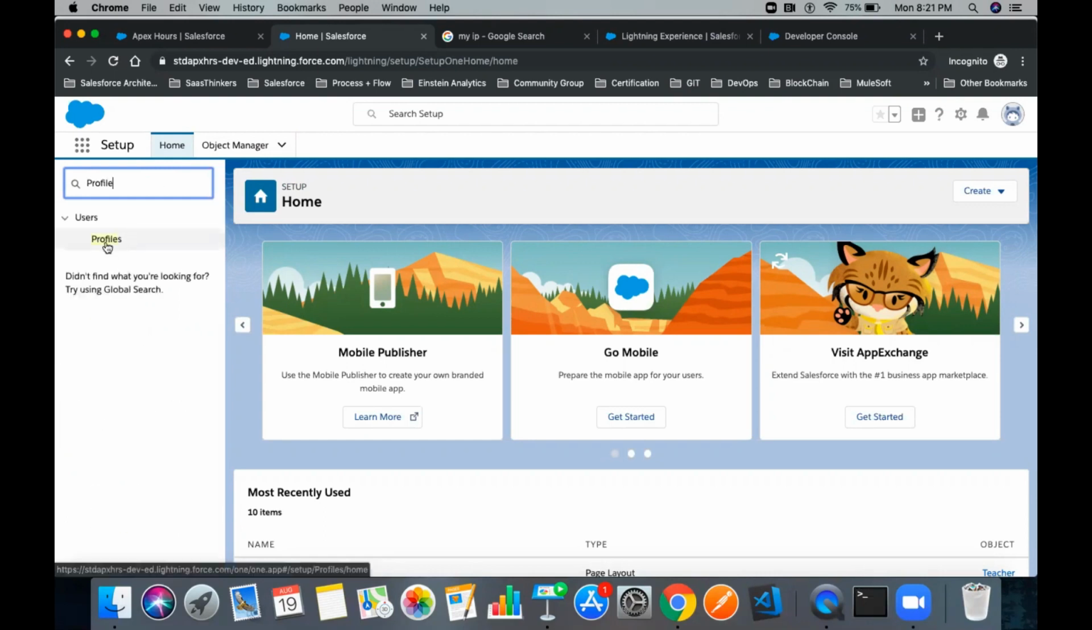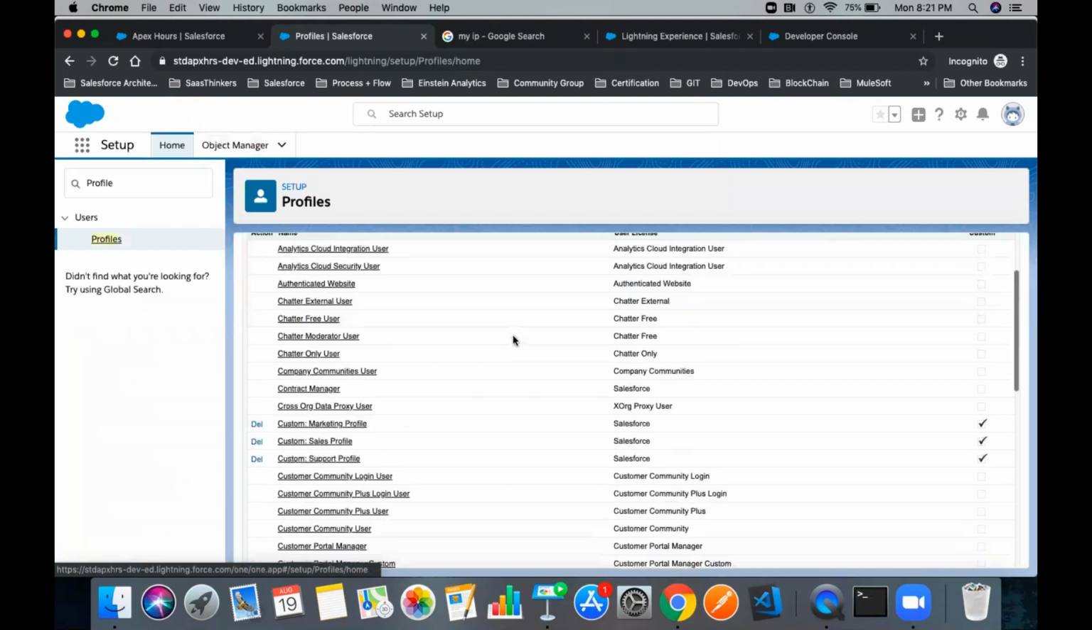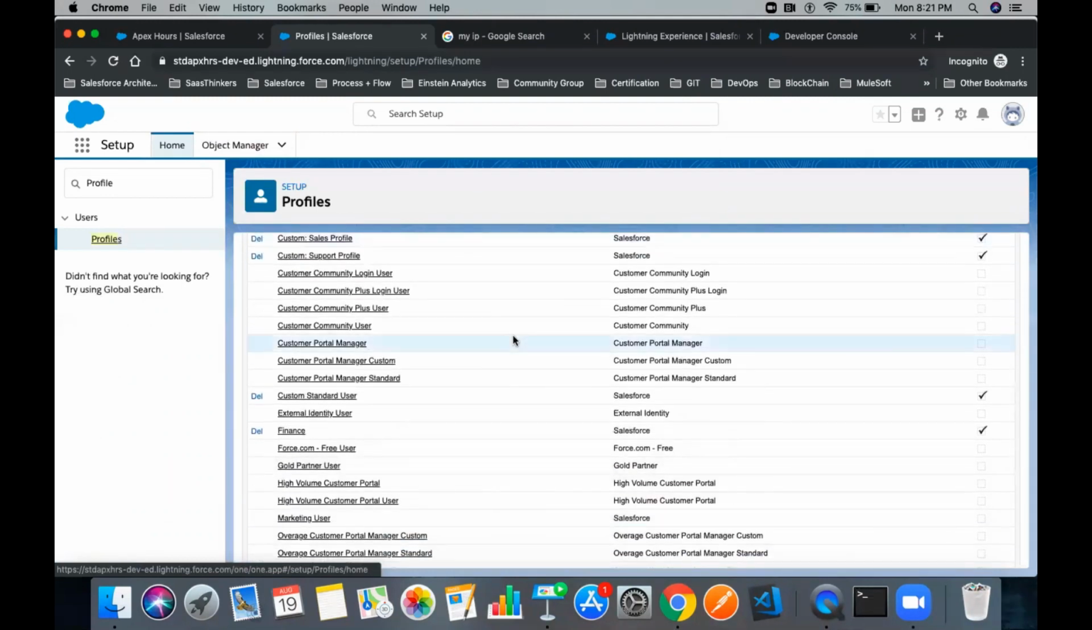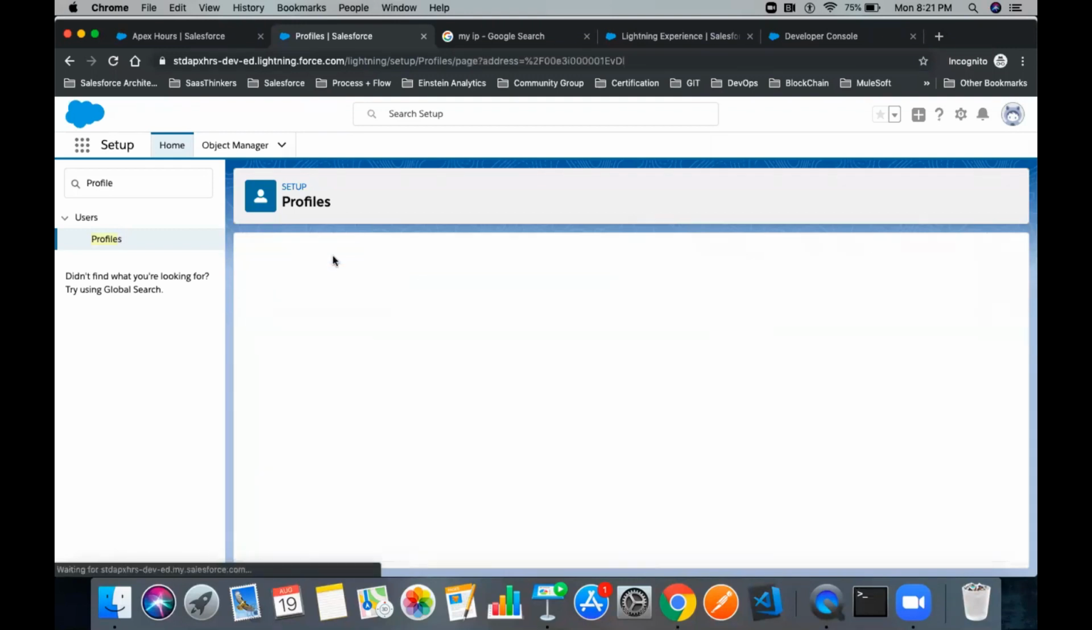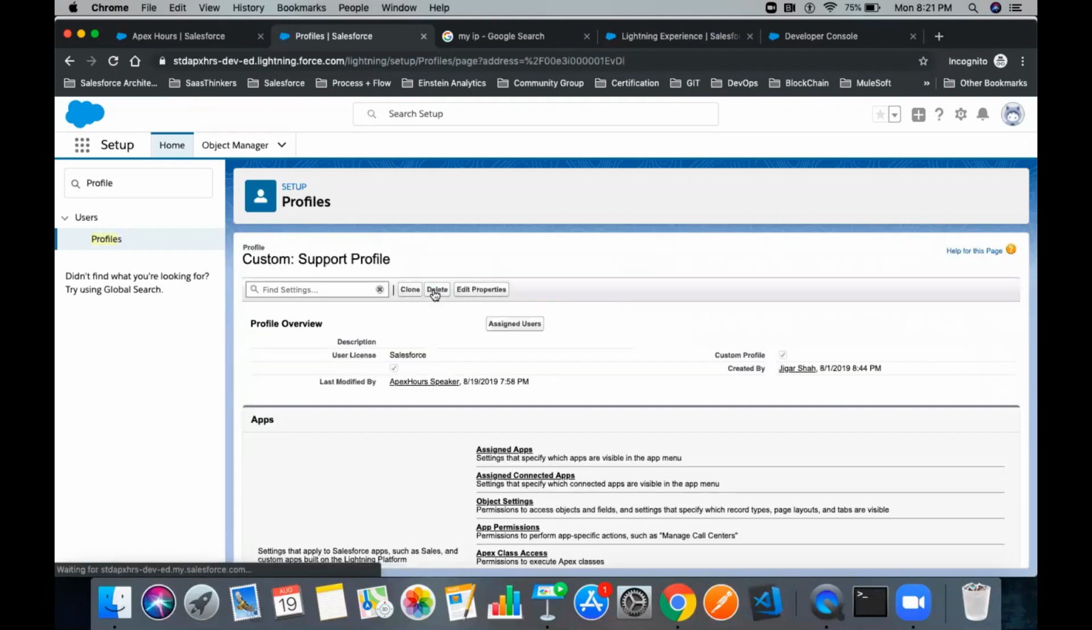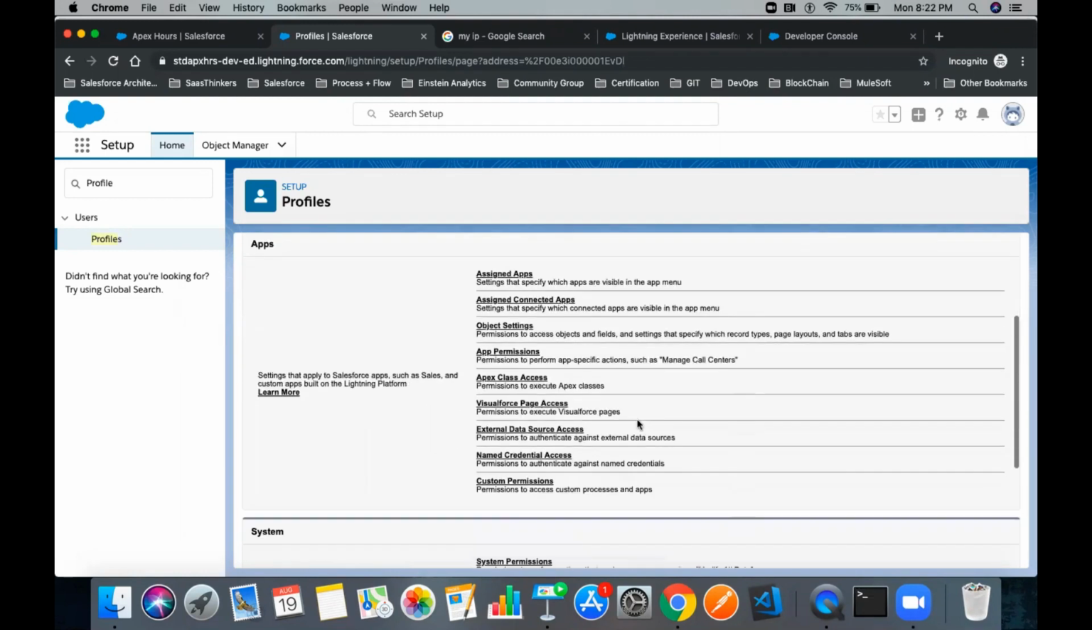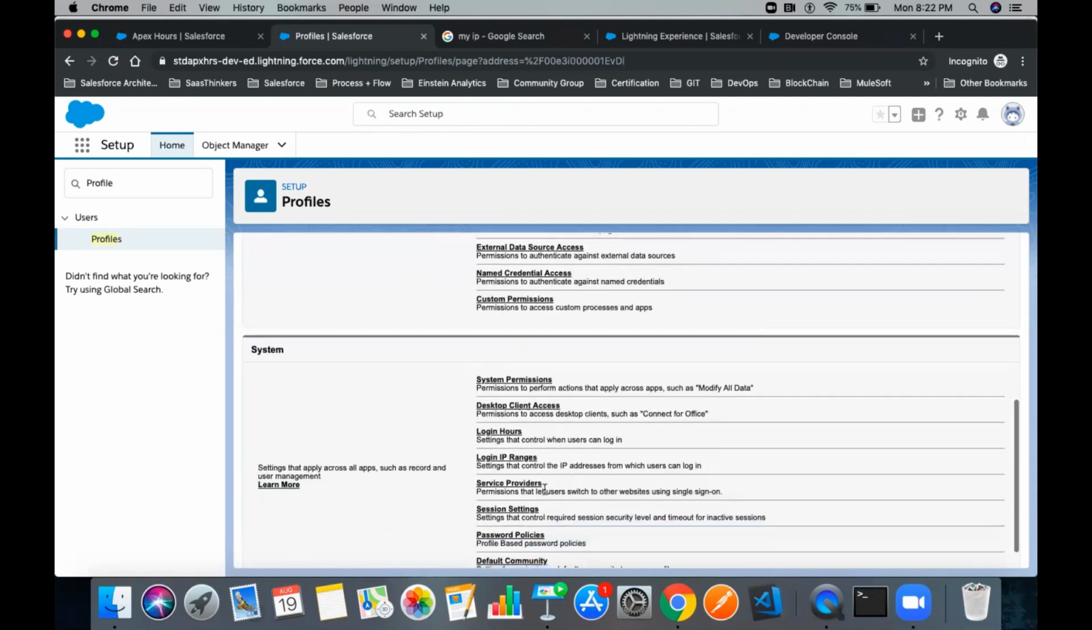note down, and then go to your profile. For example, you don't want your customer support representatives to log in from outside of your organization network. You just need to identify which profile's users you want to restrict to a particular IP range. You just need to go to that particular profile, and then find the link called login IP ranges.